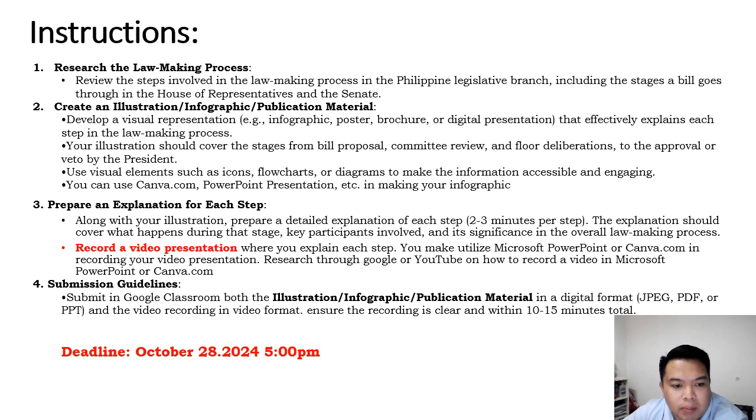Then prepare an explanation for each step. Along with your illustration, you should prepare a detailed explanation of each step in the infographic, 2 to 3 minutes per step, for a total of 10 minutes. The explanation should cover what happens during that stage, the key participants involved, and its significance in the overall lawmaking process.